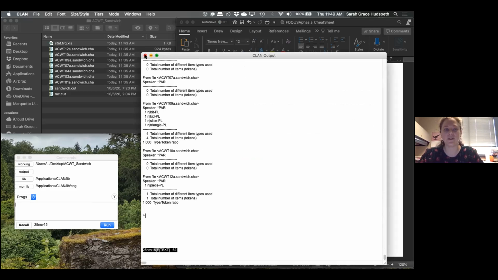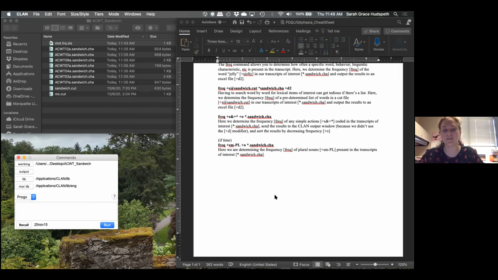So again, if you were interested in a specific morphological marker, you could look on the morphological tier. That's denoted by that M, and then the -PL says I'm looking for plural. You could also look at the third person singular. You could look at if they're using determiners or adjectives, any of those kinds of things. You can use the Freck command to look for that.